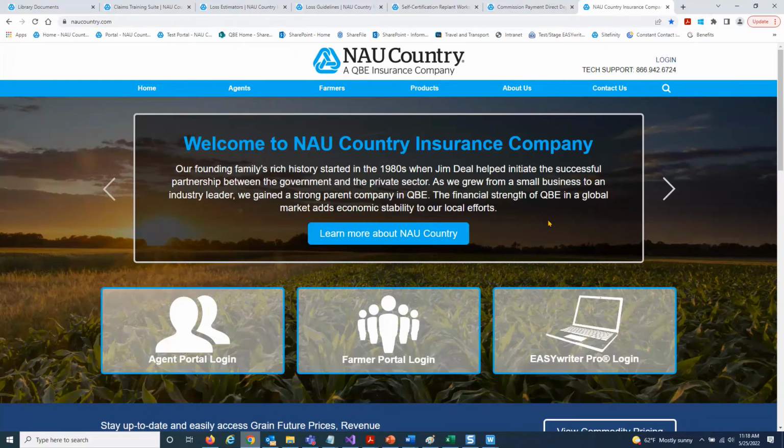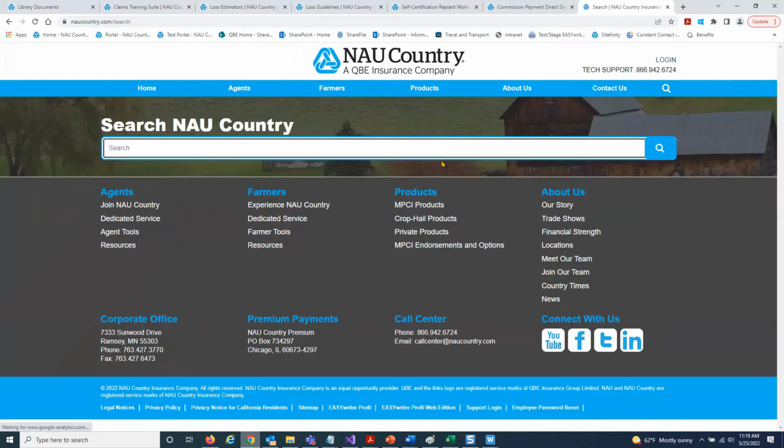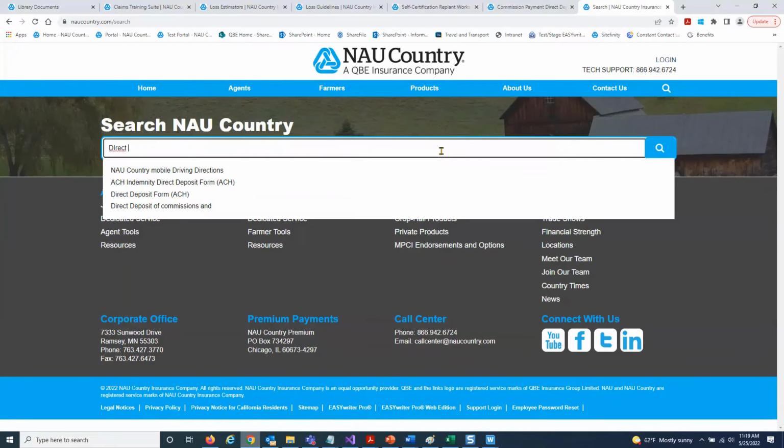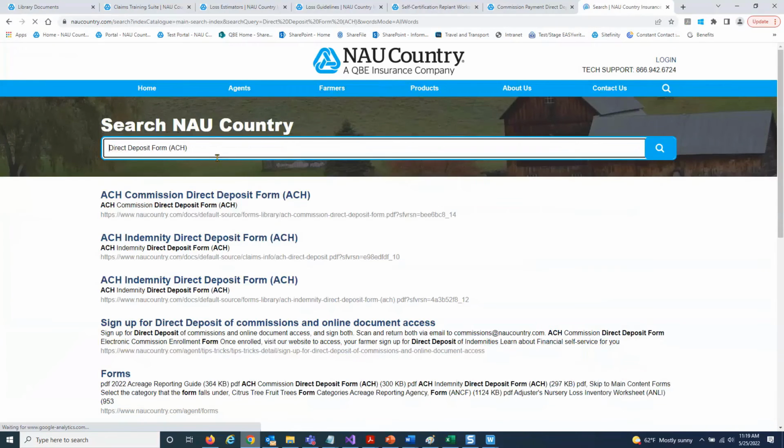And our direct deposit form is available on our website as well as in the agent portal. So you can download it for them, pass it off to them, and you can always just find it in either location by coming to the website, clicking here. This is our search option, and just typing in direct deposit or start to type it, and then you should find it pretty easily as a search option.